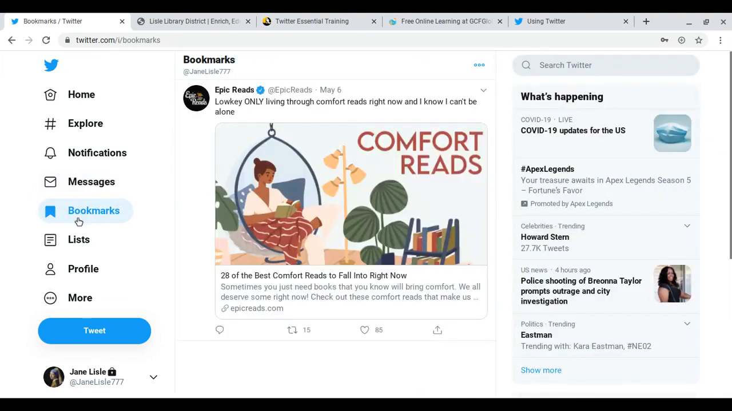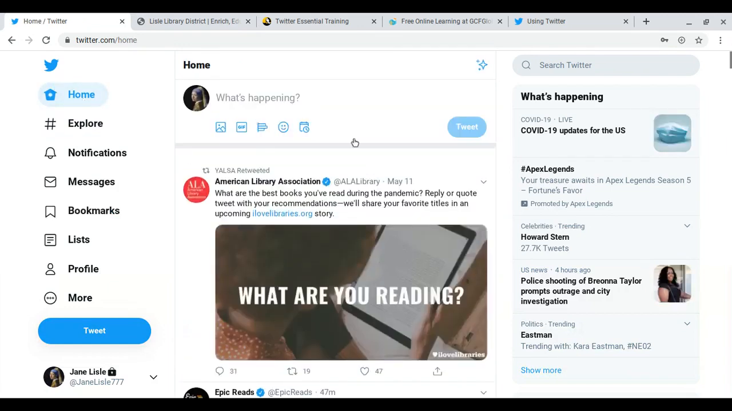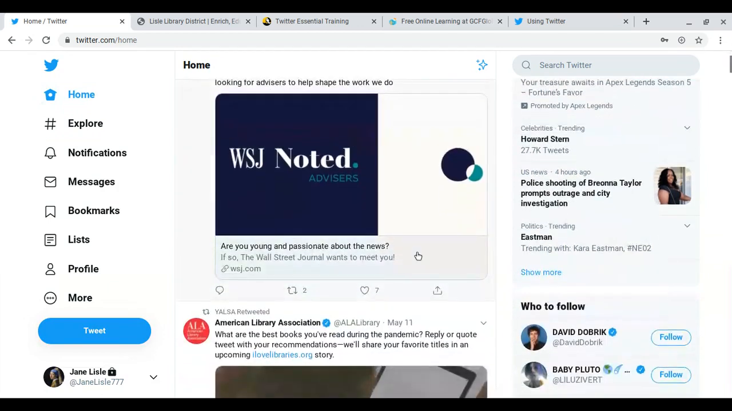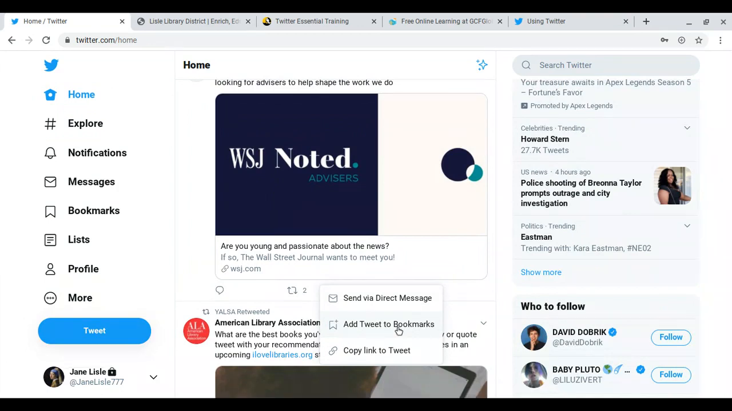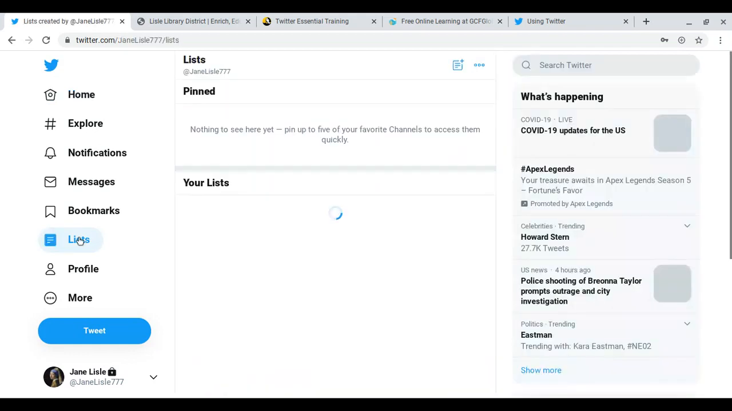Bookmarks option is a quick way to save or bookmark tweets to access them later. Here you can see we have one tweet bookmark so that we can come to it when we want to. In order to bookmark a tweet, we're going to go to the home timeline. And you can see on this tweet here, if we click this button, there is an option to add tweet to bookmarks.